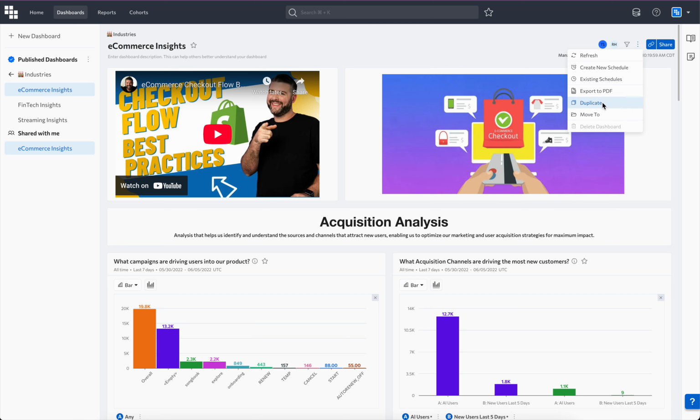When I create a schedule, essentially what I'm doing is refreshing all of the data on the dashboard to include the latest dates of data since the last time it was refreshed. So it is the equivalent of coming in and clicking this big refresh button here.